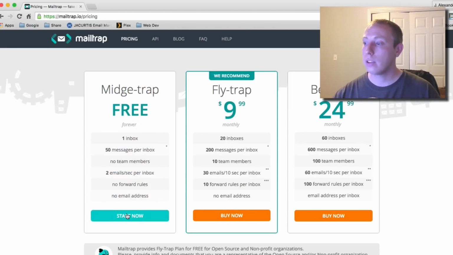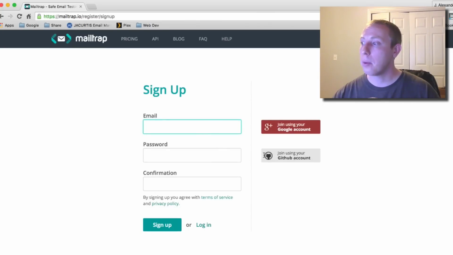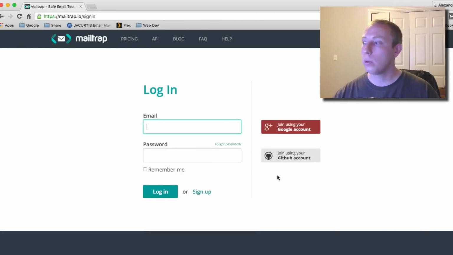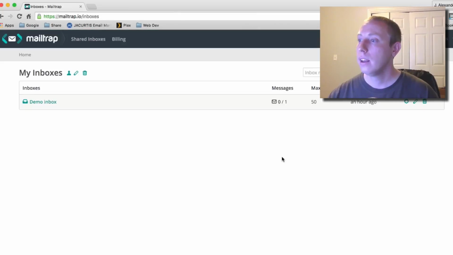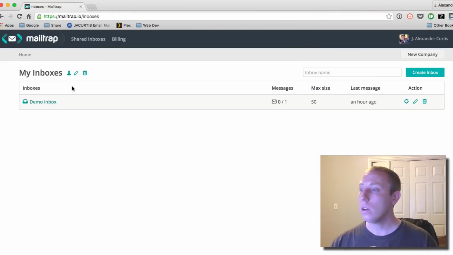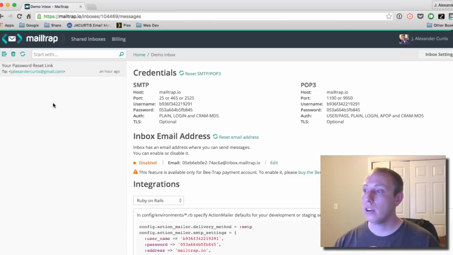So you can click Start Now and then just sign up. I recommend logging in with your GitHub account. It's just super easy. In fact, if I click join using my GitHub account, it just puts me right in there. And this is what it looks like, okay? So when you first sign up, you're going to have a demo inbox, okay? Go ahead and click your demo inbox.